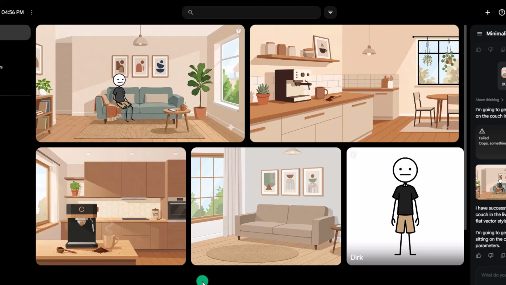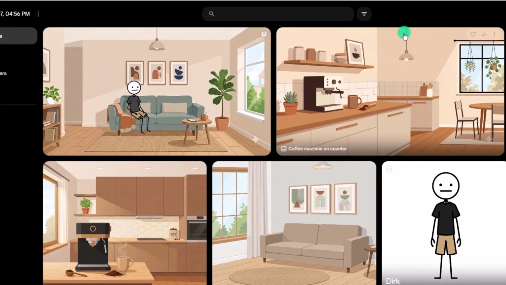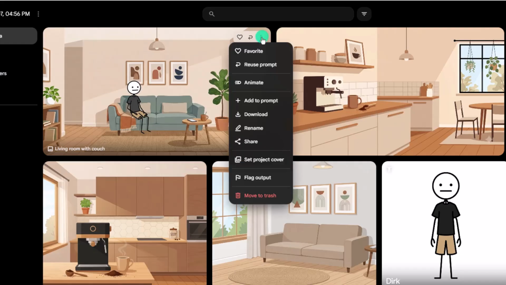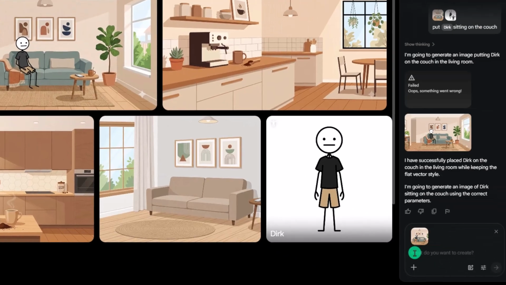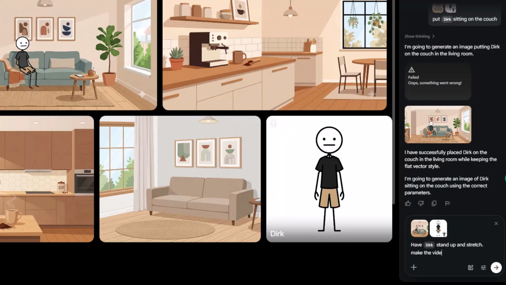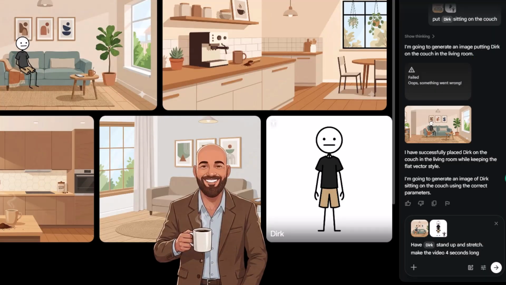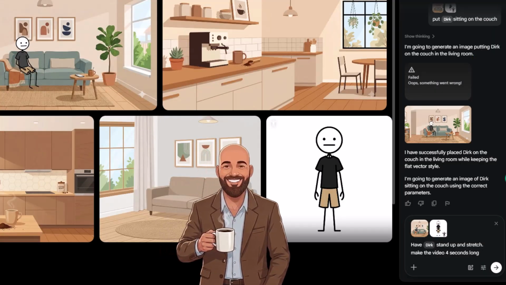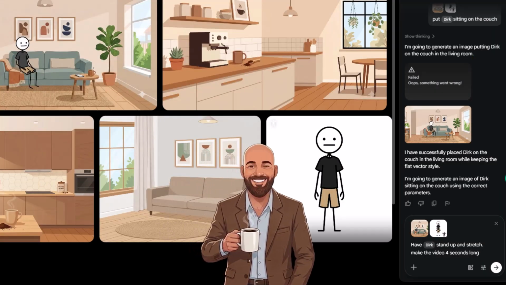And yeah, that sounds complicated, but it's really easy. To animate your character, hover over the image you want, click the 3 dots, and choose Animate. Now, just type in the prompt about what you want your character to do. For example, let's have him stand up and stretch. We can type a prompt like this, and we'll make the video 4 seconds long. So Google Flow will make your videos in either 4, 6, 8, or 10-second durations.